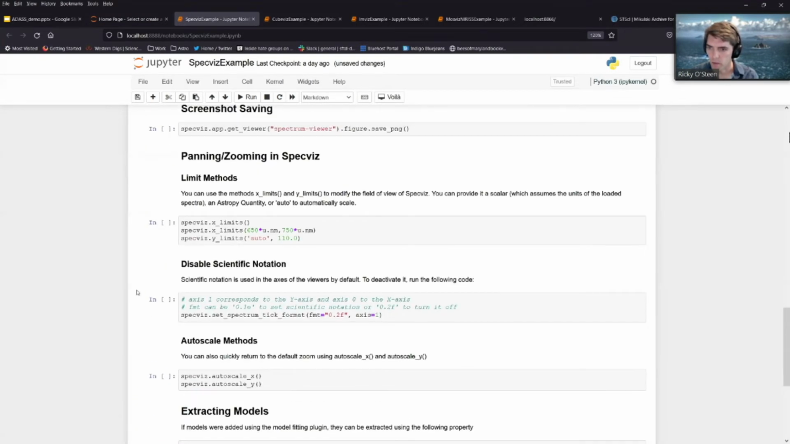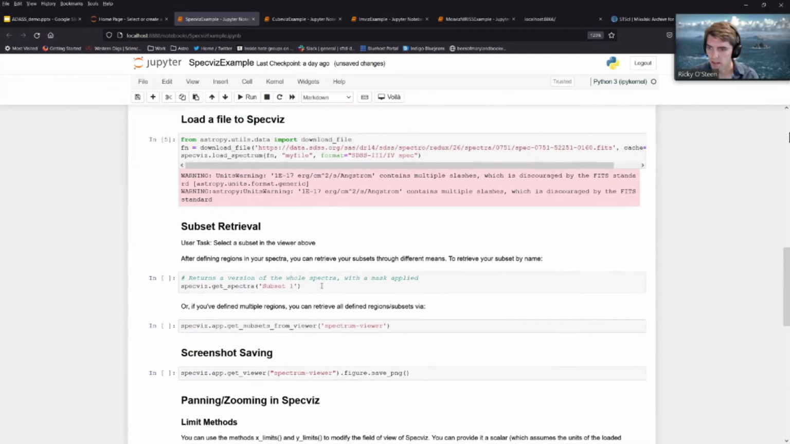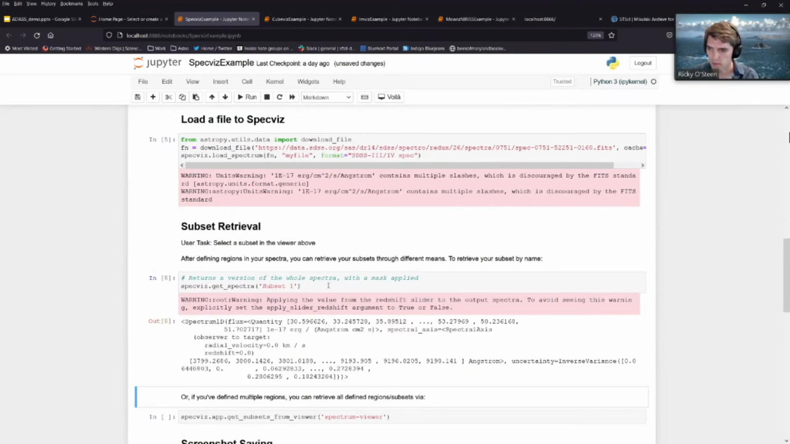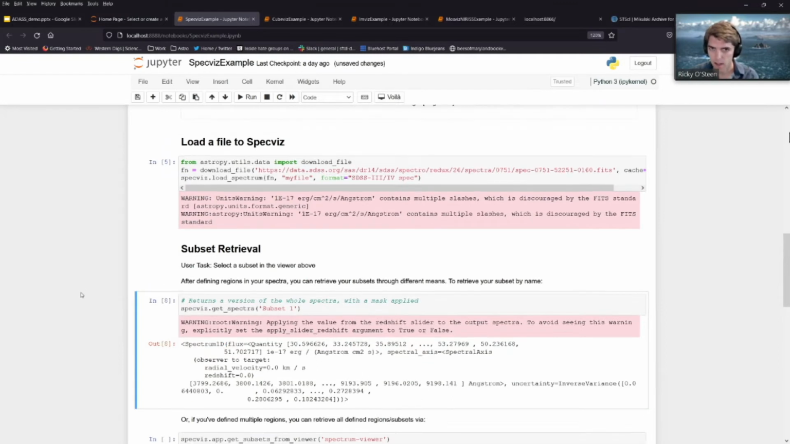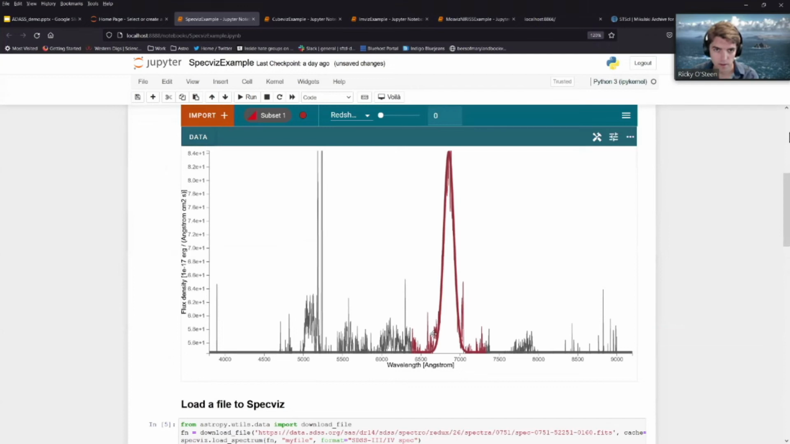We can also do things like get the spectra from the data. And specifically here, I'm going to grab the spectrum for subset 1. And you see this automatically gets translated into a specutils spectrum 1D object. And this has a mask applied to it corresponding to the subset that we've defined. So I hope that shows just a quick taste of getting things in and out of the app and a couple of those plugins.